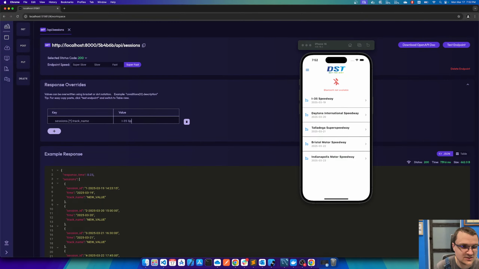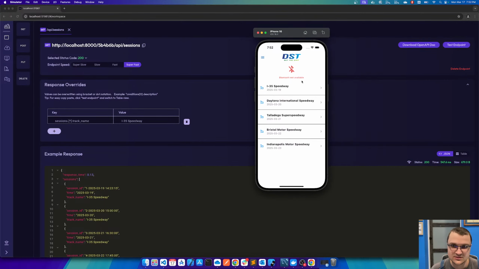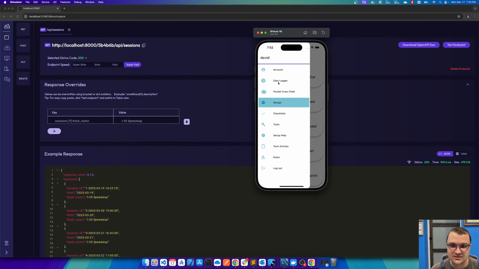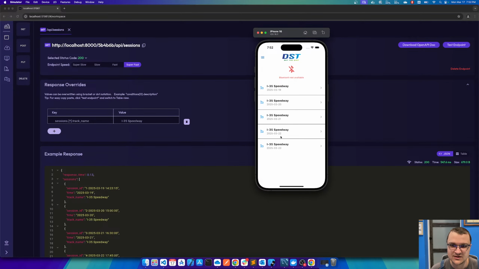So now, if I come in here and change this to I-35, because that is actually my home track, I-35 Speedway. Alright, so now we set up this custom override, test endpoint. Oh wait, I gotta try it on the app, sorry. Data logger, boom, I-35 Speedway.